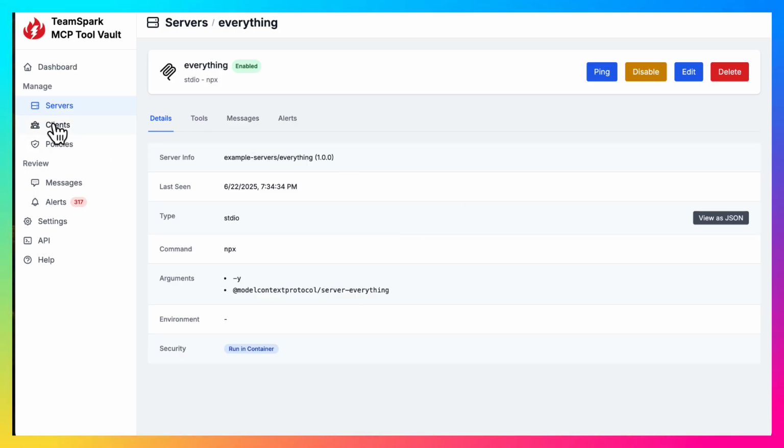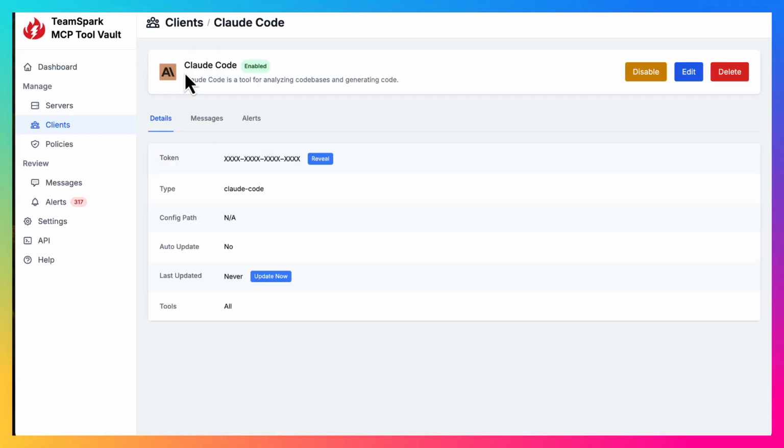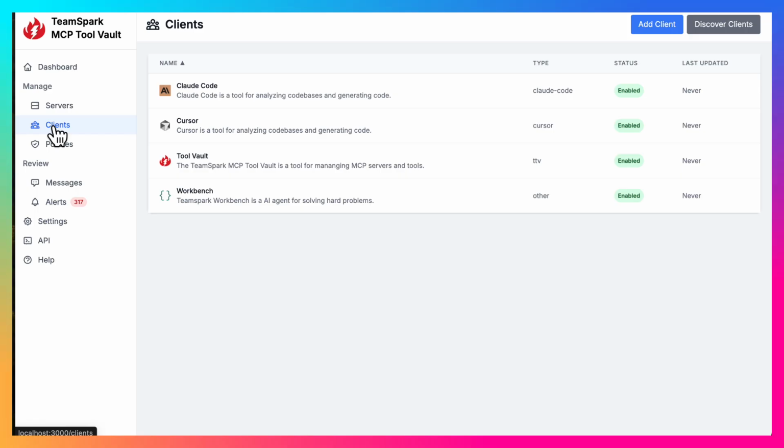So let's go look at clients now. For each client, we have the type, description, same kind of thing. We can see the messages and alerts from that client. We have a token. That's a value that will be used to configure that client, identify it and authorize it. We have the configuration path so that we can update the tool configuration, whether it's auto update, last time it's updated, ability to update it right now, and then the set of tools or servers that client's going to have access to.